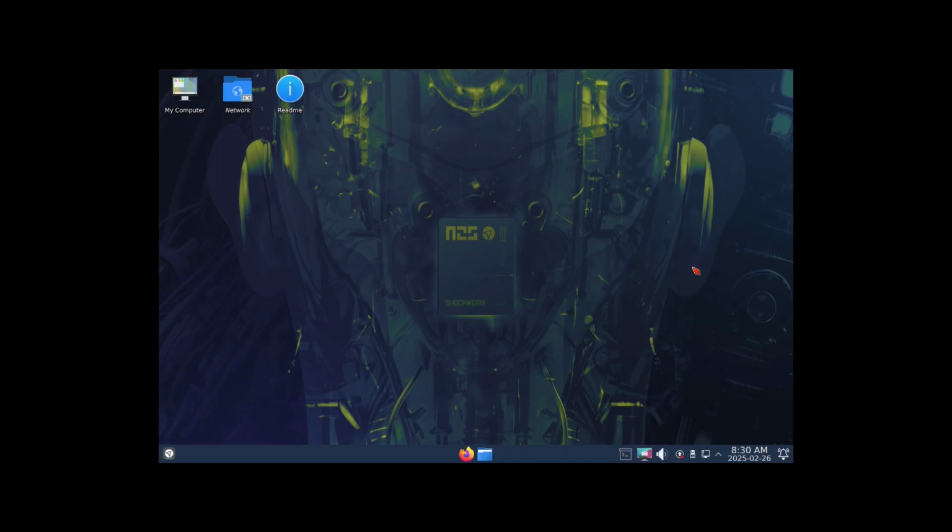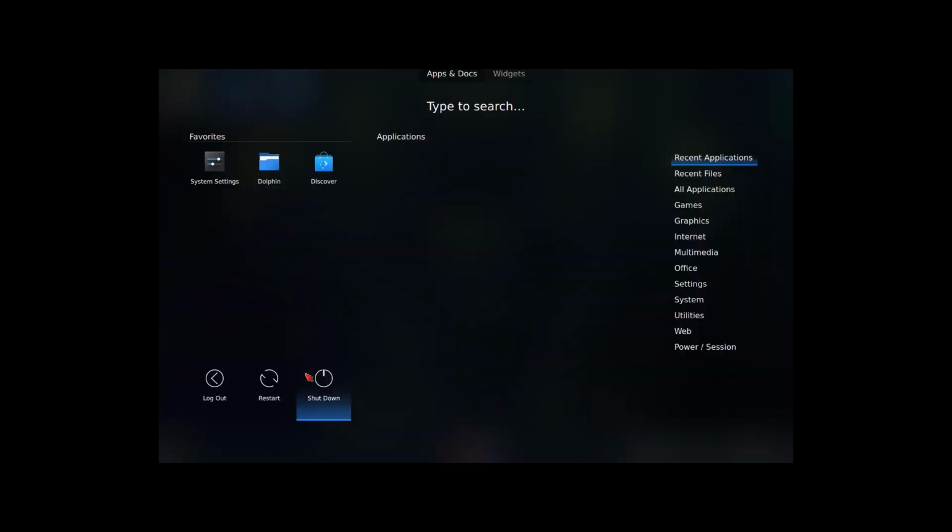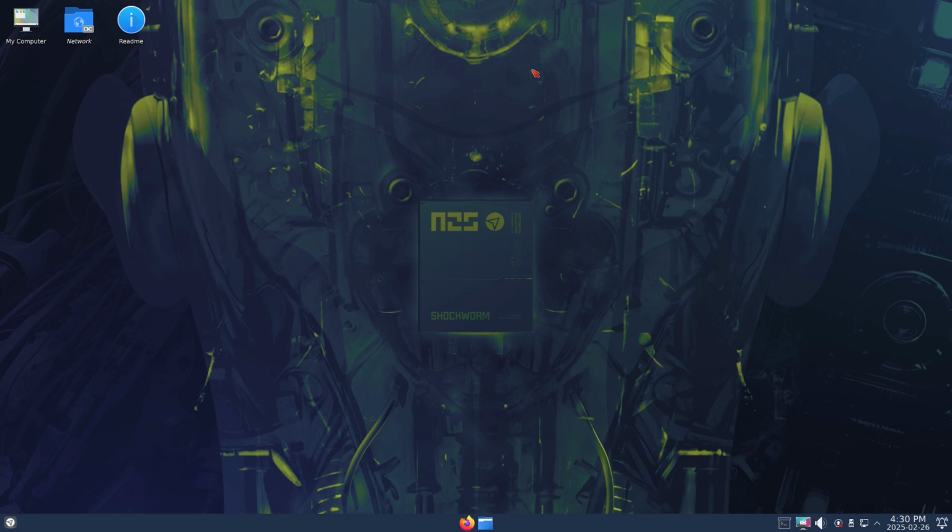We are back now, and the installer only took like 4 or 5 minutes. It was pretty quick. So let me go ahead and fix the screen resolution before we proceed with this first look. All right, my display settings are now fixed. So now let's do a proper first look at Netrunner, codename Shockworm, and this is Netrunner 25.